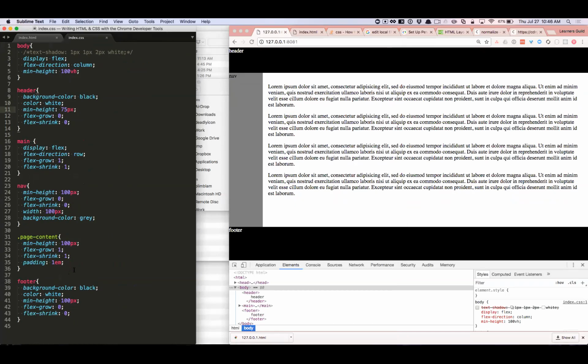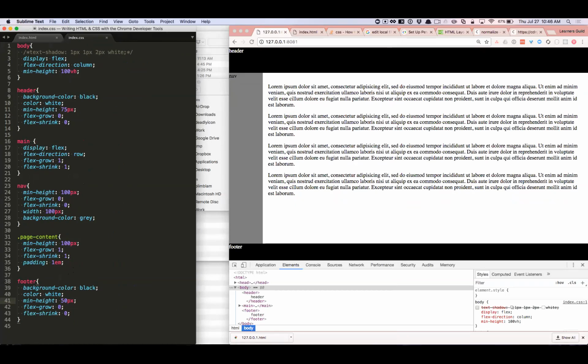And the footer even shorter. This live reloading thing is actually kind of cool. I've never actually set this up before. I just seen it done. It's actually kind of cool.